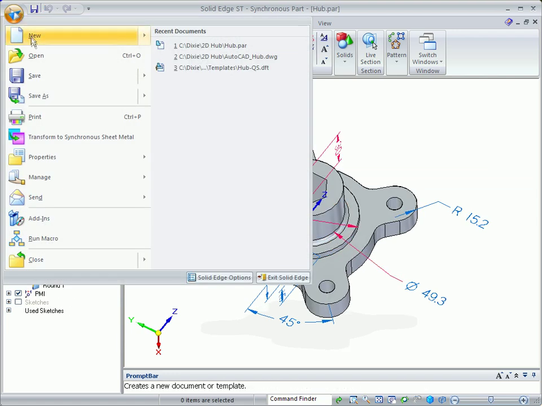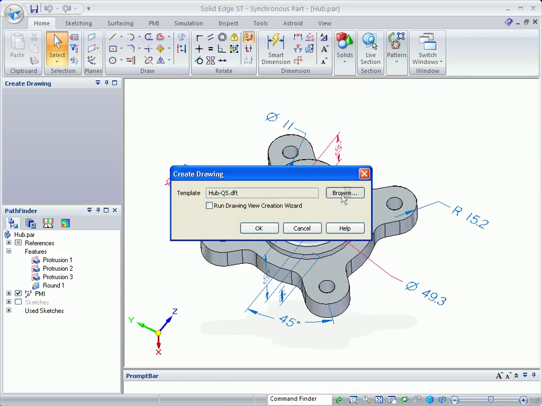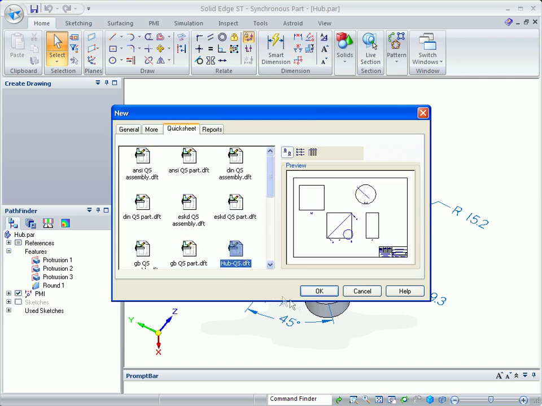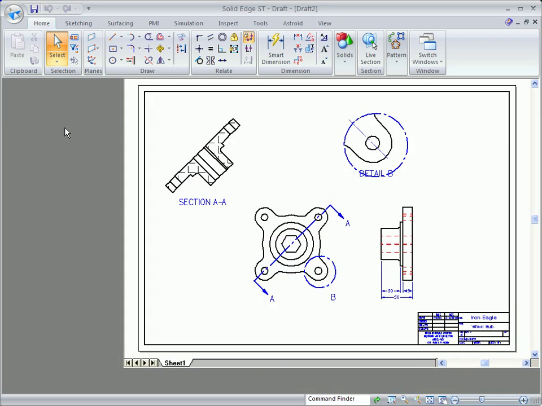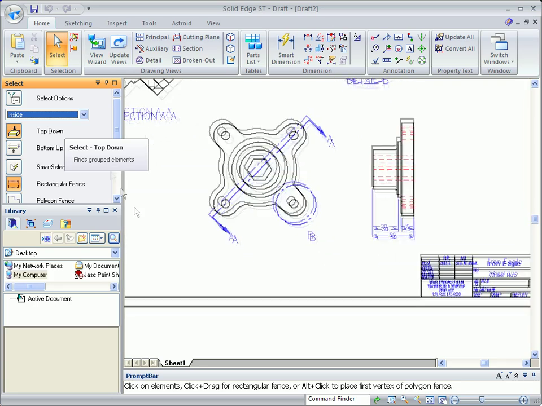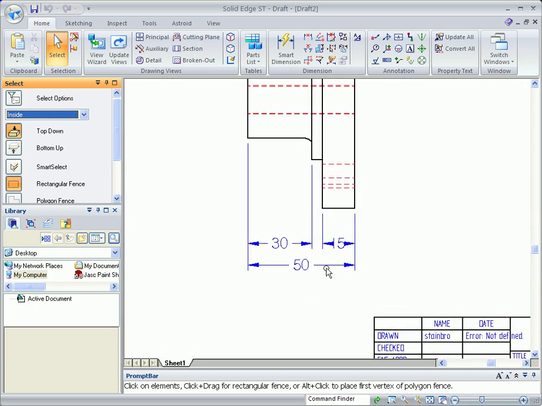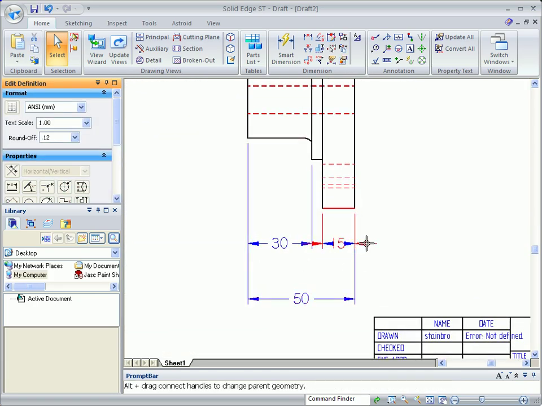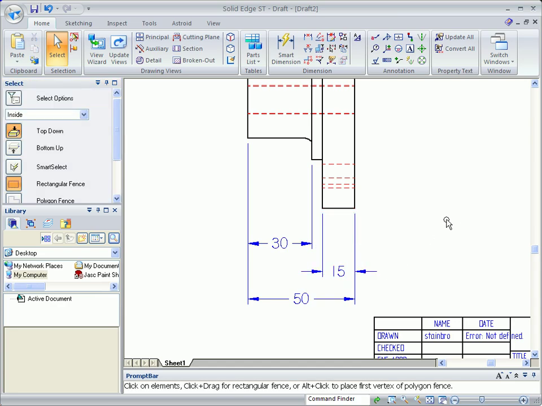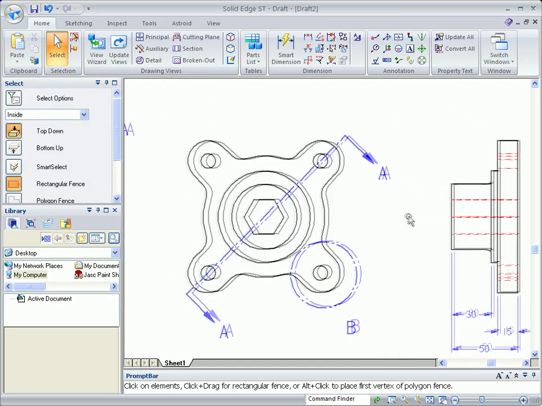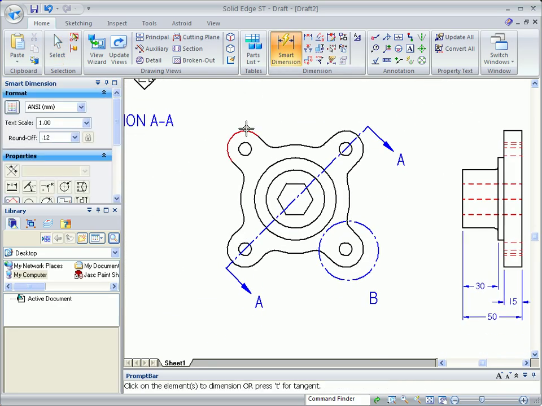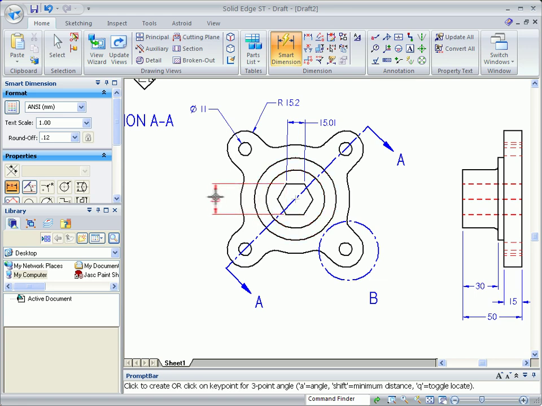We'll save the part and then create a drawing directly from our design. Quick Sheets are drawing templates with predefined views, dimension styles, text settings, and more. With Quick Sheets, you create completed drawings in seconds. Notice how views are placed and dimensions added automatically. Drawing views and annotations follow standards such as ISO, ANSI, DIN, and JIS, so all added dimensions are in compliance.